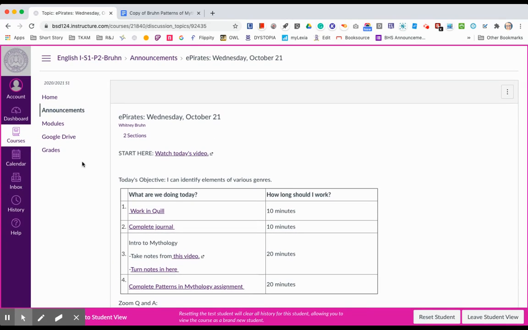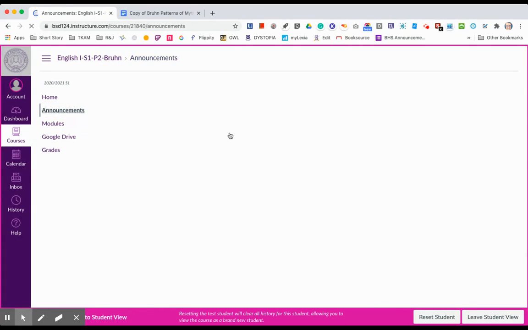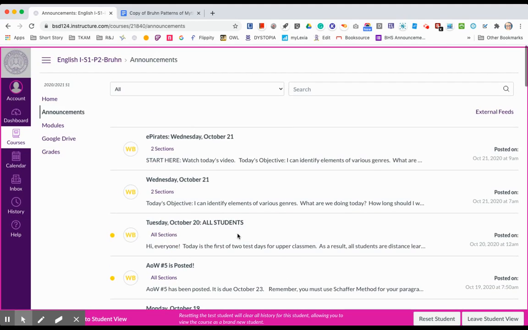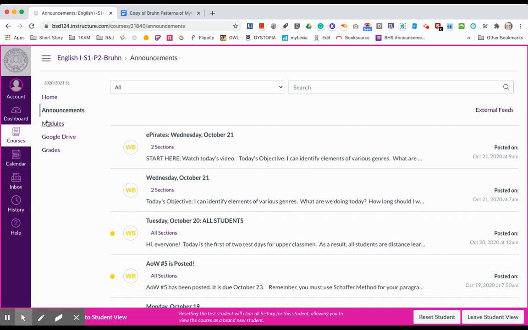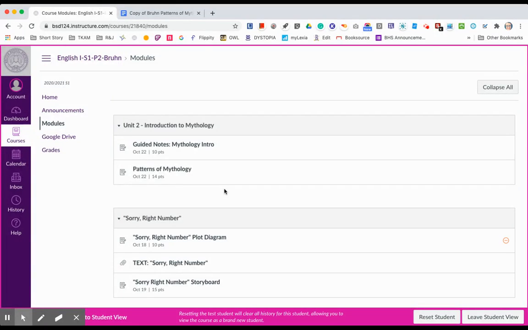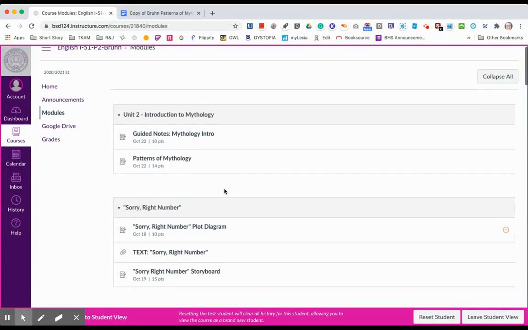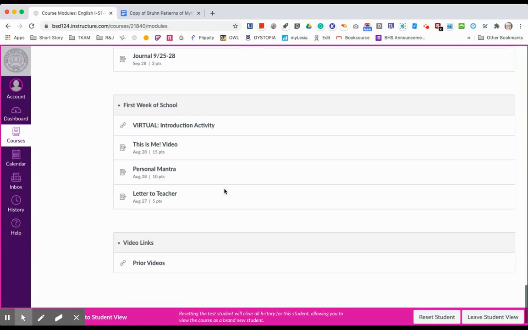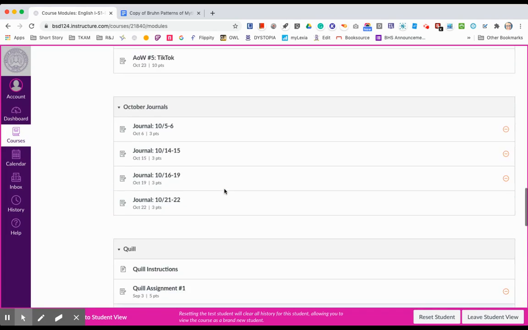If your student needs to go back at any time and review older announcements past the three that are on the homepage, they can click on this announcements tab and it will pull up every announcement that they have had for the semester. So if they know that they missed a day, they can go back and see what we did. In addition, I have everything organized in modules for our class. So students, if they know that they are missing an article of the week, they can go to modules, scroll down to the article of the week module, and locate the assignment that they are missing.